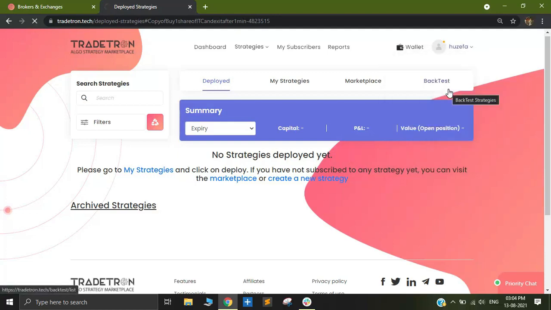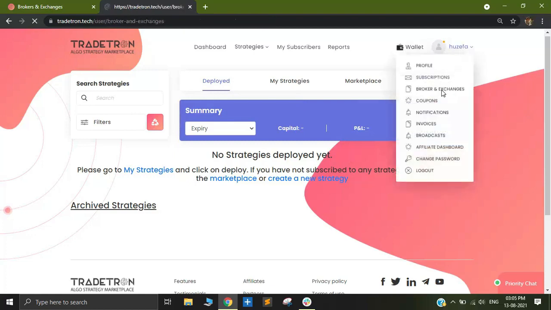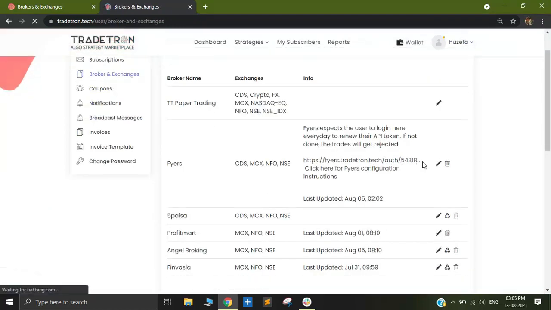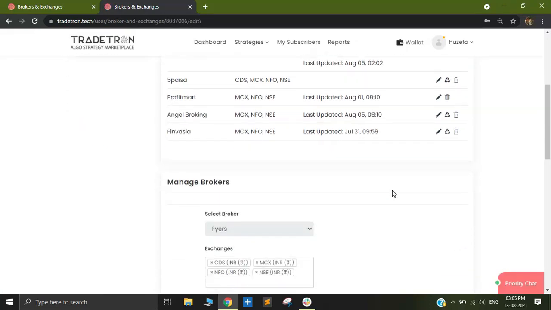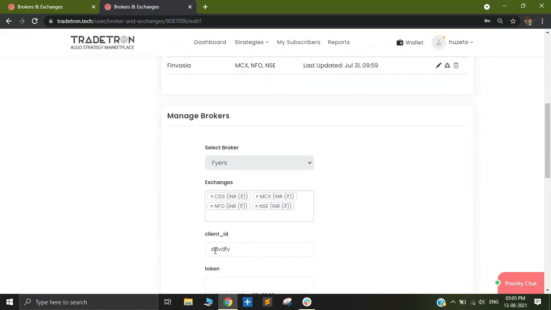I'll go to brokers and exchanges, and to simulate an error execution status, I have put in some random letters in my broker and exchanges credentials. So I have opened brokers and exchanges, and you can see here is Fyers. So if I go to edit, you should be able to see my Fyers account. In client ID, I have put some random text, which is not my Fyers account. So obviously, it is not going to be able to place an order.